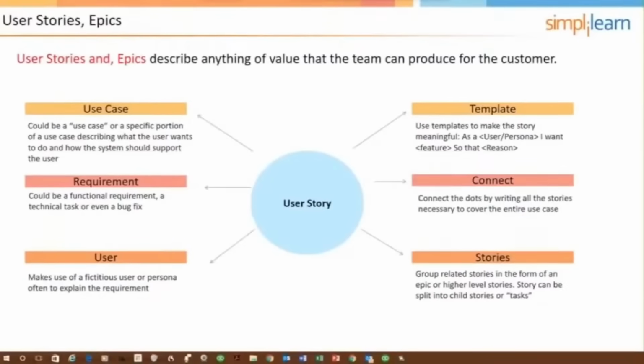Okay, so now back to our slides. So at the top left, a use case could be an example of a user story. So it's something that the user wants to do and how the system should support it. A use case could be select and pay for items in a catalog.